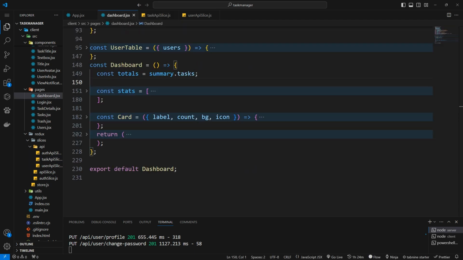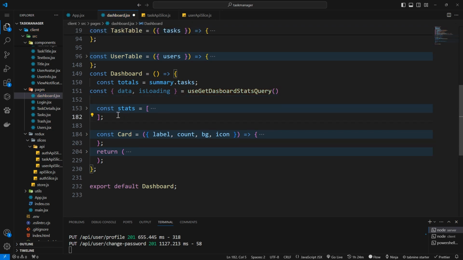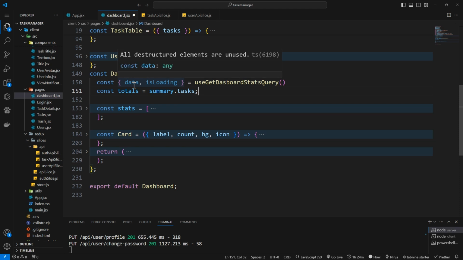In the dashboard here, let's do const. We'll get data, and we can get isLoading, right? They should all be equal to this. Where we have this, we set totals. I can now bring this down, and instead of it being equal to summary, it should be equal to data, with a question mark to avoid error.